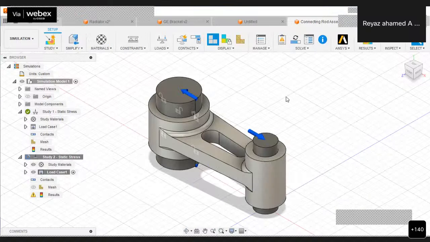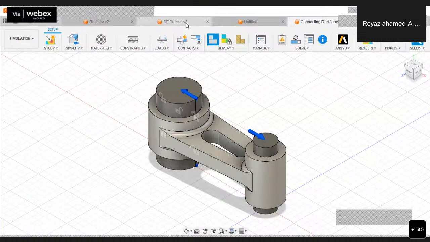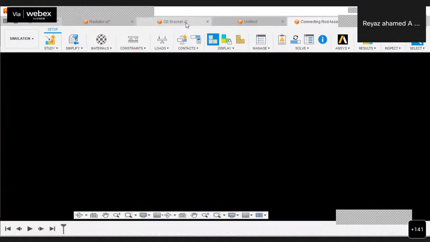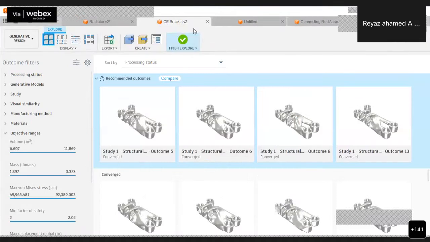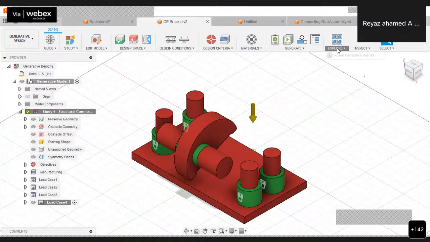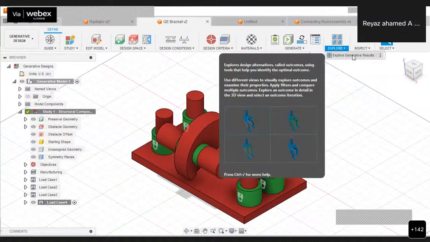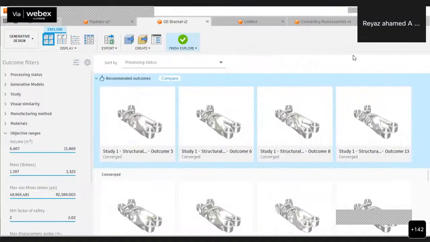Okay, meanwhile, let us go to the generative design part. So here, actually, it is completed now. See, for exploring the results, just give export generative results.